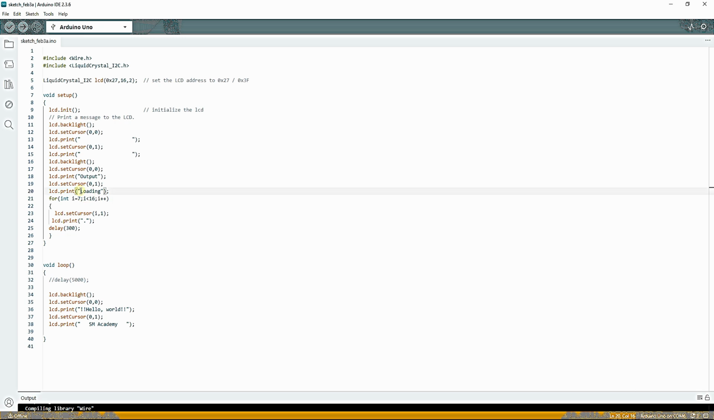So here you can see L will be printed in the 0th column, then the first column, second column, third column, fourth column, fifth column, and sixth column. And from the 7th column till the 15th column, I am just going to print a dot, so that it will be like an animation, that is it will be printing each dot for 300 millisecond like a loading animation. So I am just doing that with this for loop. And that's all about the initialization part of the Arduino Uno.